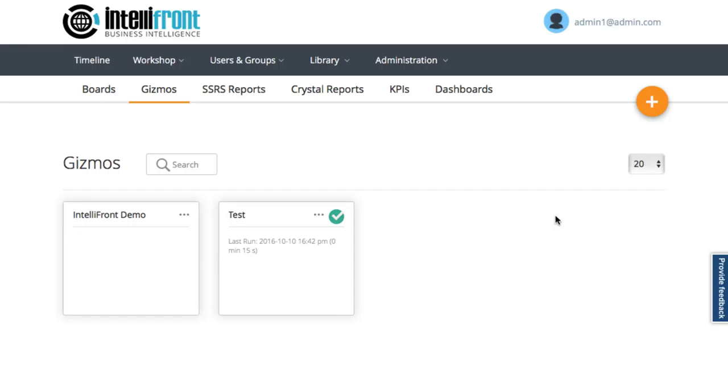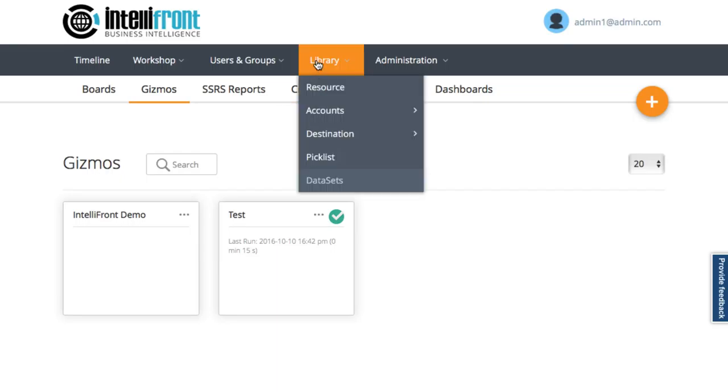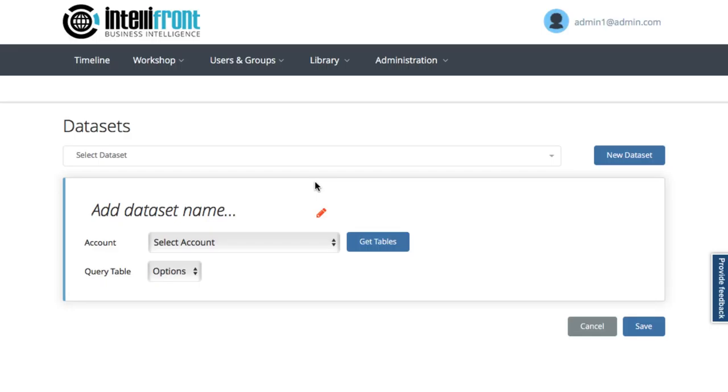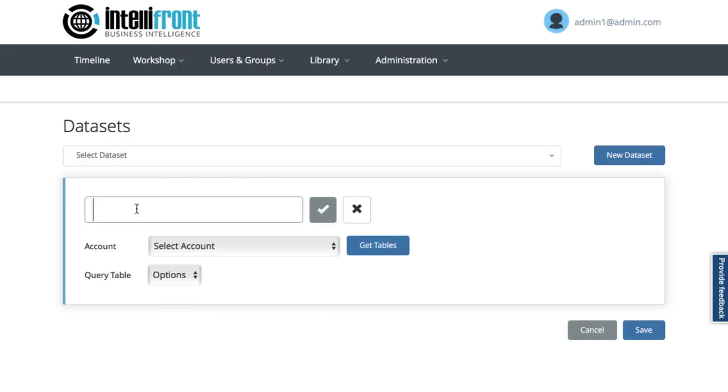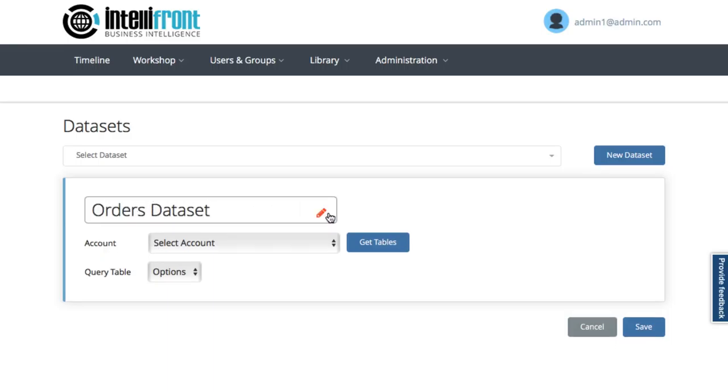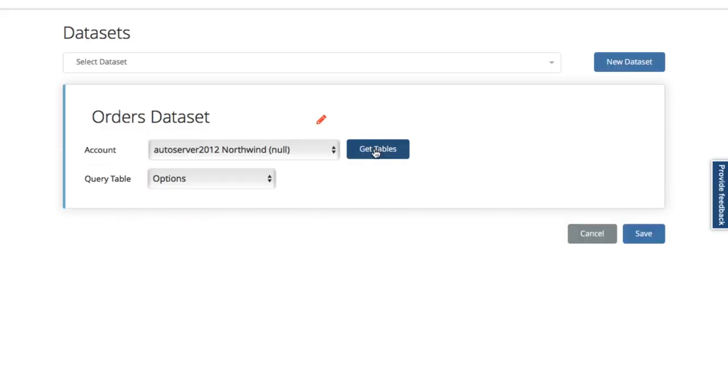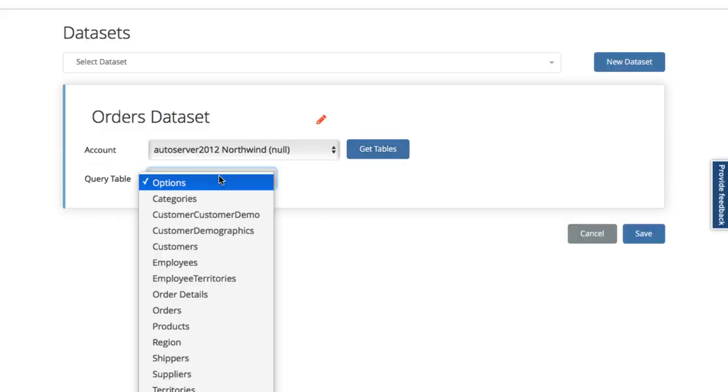So from the main menu, let's choose Library, then Datasets. We're able to immediately create a new one, so let's name it Orders Dataset and tick that. We'll select the database source account and then read the tables from that database and select the table that we want to query. So that's orders.